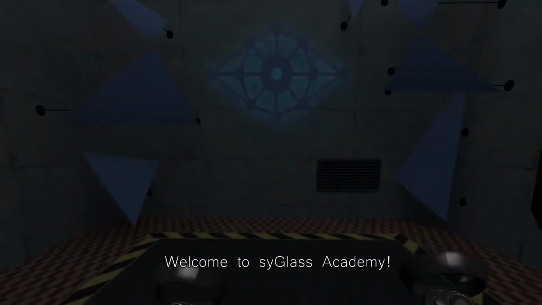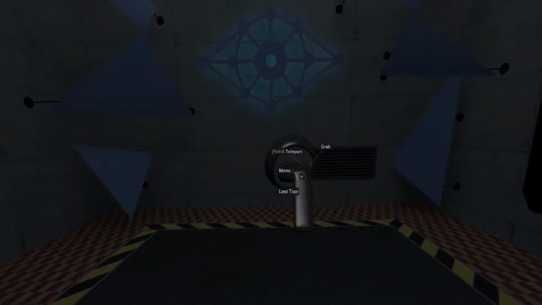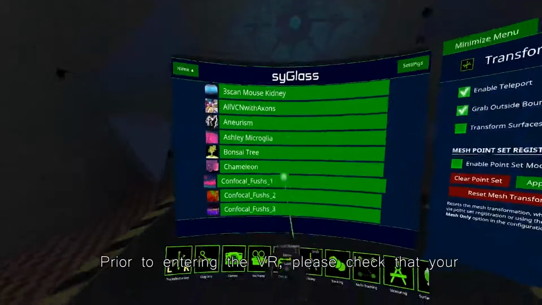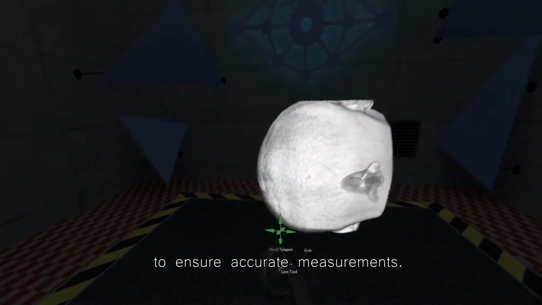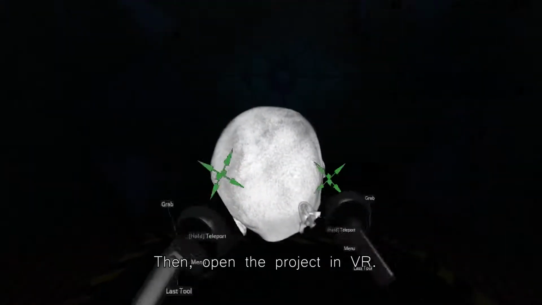Welcome to syGlass Academy. This lesson will teach you the measuring tool. Prior to entering the VR, please check that your project's voxel dimensions are properly set to ensure accurate measurements. Then open the project in VR.